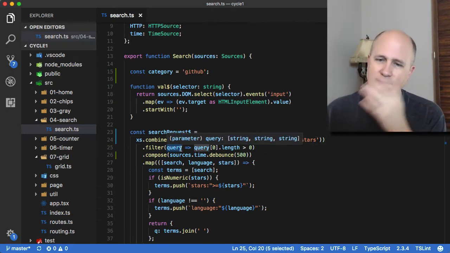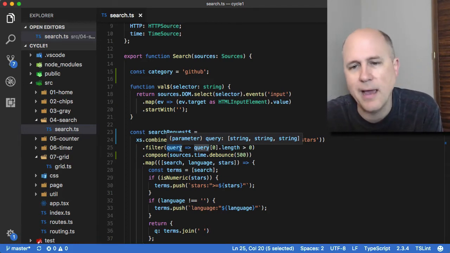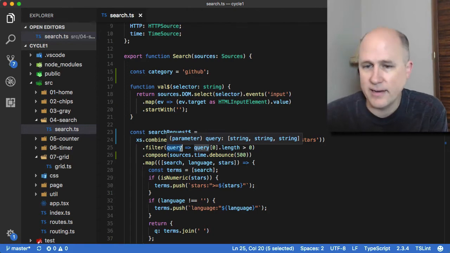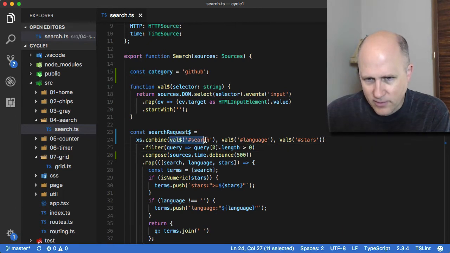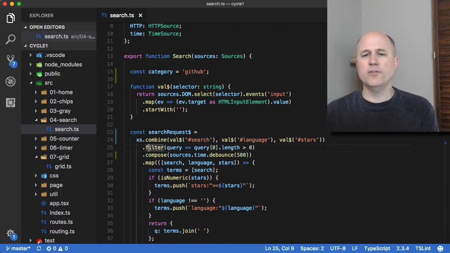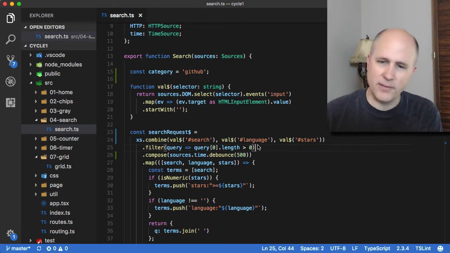And in fact, you can see right in here that VS Code was able to reason about the type and tell me that's an array of 3 strings. And the 0th one is the one I care about. And so that corresponds to this one right here. And so I only want to pass things on down through this chain when there's something in the search field.